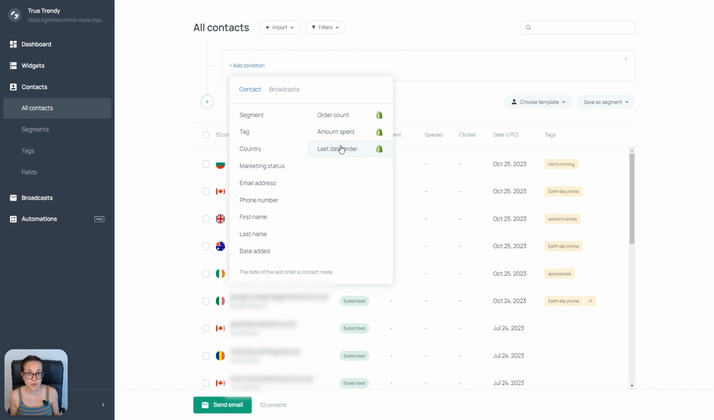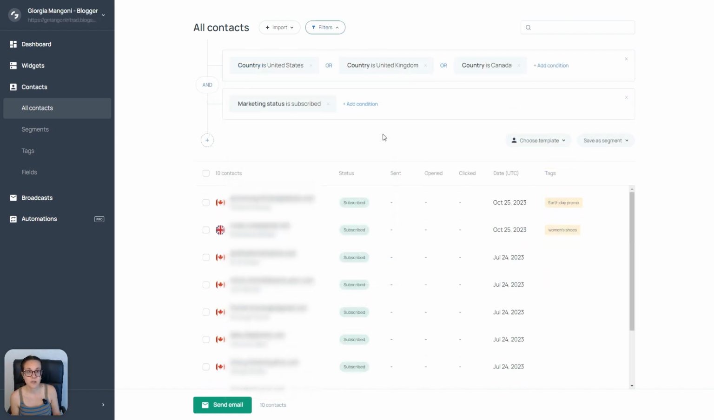date of their order. Also, you can filter contacts by the broadcasts they have received, opened, or clicked on, the number of broadcasts they have received, opened, or clicked on, and the last date they received, opened, or clicked on a broadcast. Once you have selected your conditions, you can save this as a segment, and you can also send them an email broadcast right away.